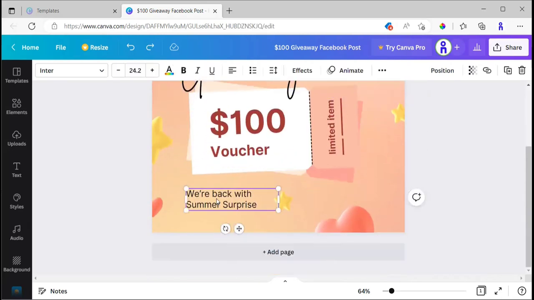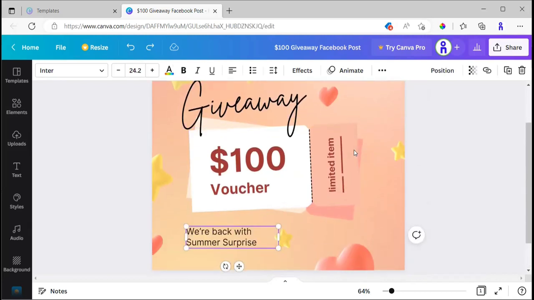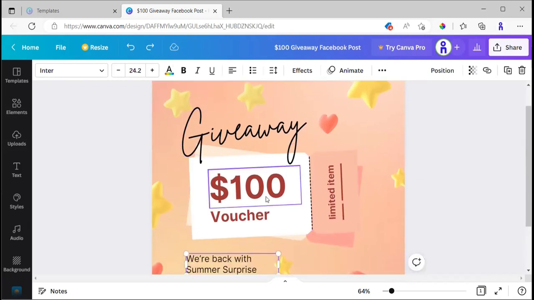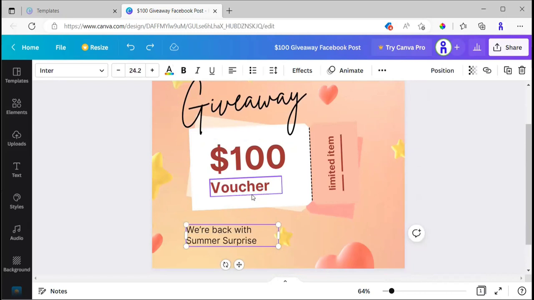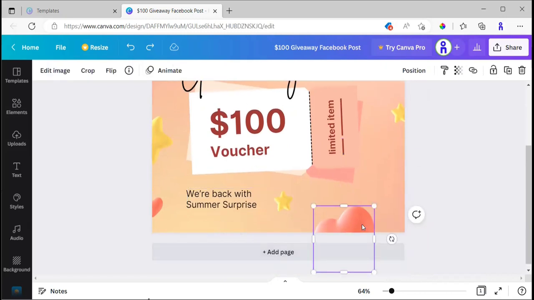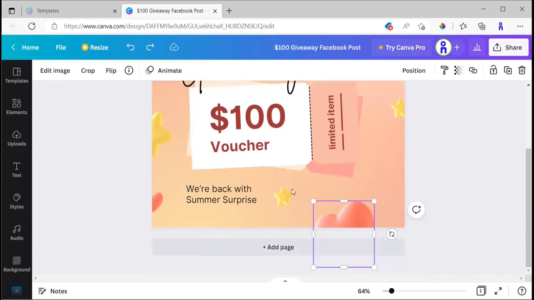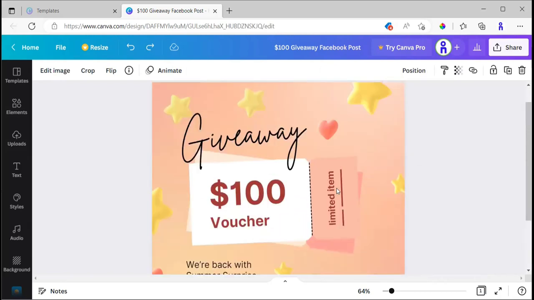And then of course we have other text here that says we're back with summer surprise. So that's pretty good. I like it because it's very simple, it's very visible. It shows that it's to the point. So if you notice, a couple of stars, a giveaway, the 100 is what caught my attention. And then of course we have half or part of the hearts in that text. Okay, so this is a pretty good example.